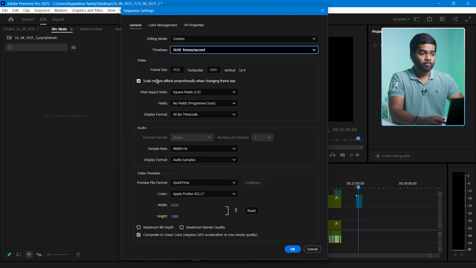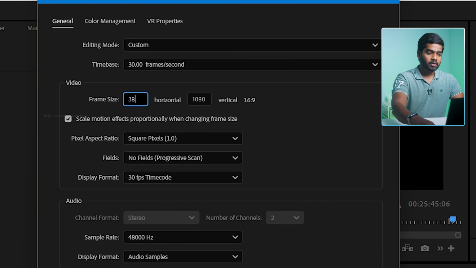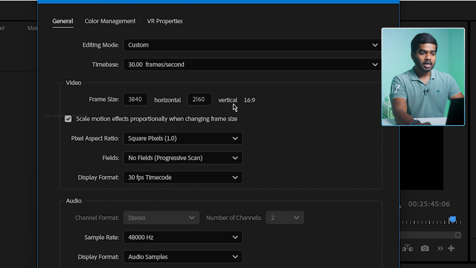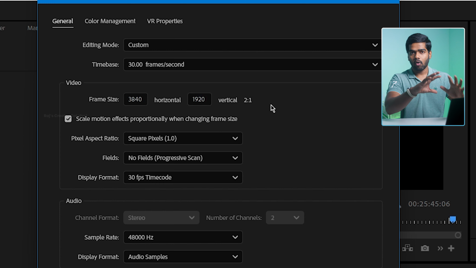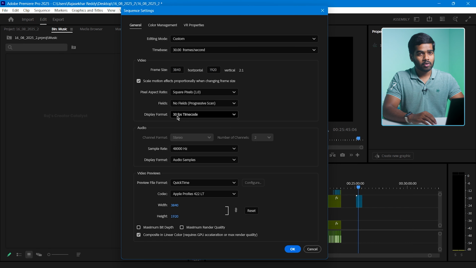Next is Video Frame Size. This is a proper HD, 1920 by 1080. If you want a 4K timeline, you can make it 3840 by 2160, and this is the ratio it shows, 16:9. If you want 2:1, make it 1920. See, all these frame sizes are available here. The remaining options are default.